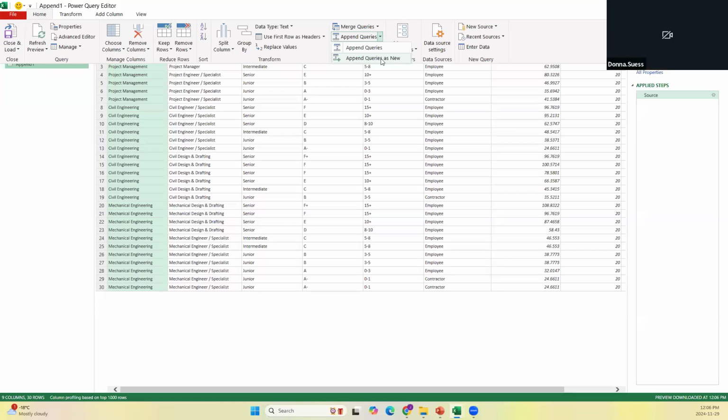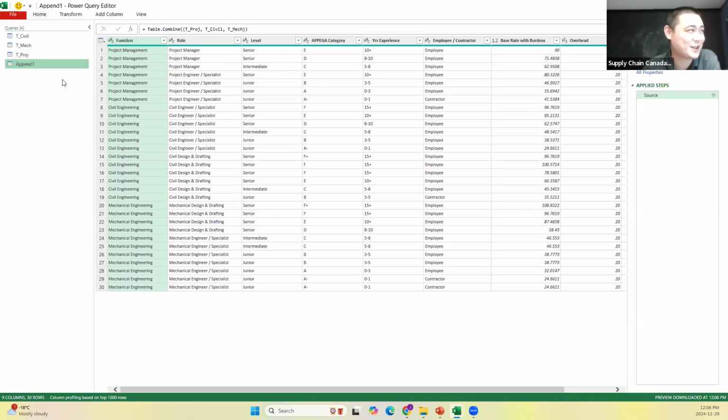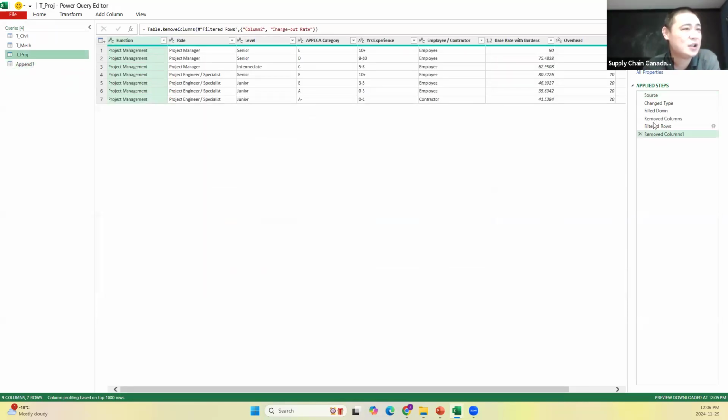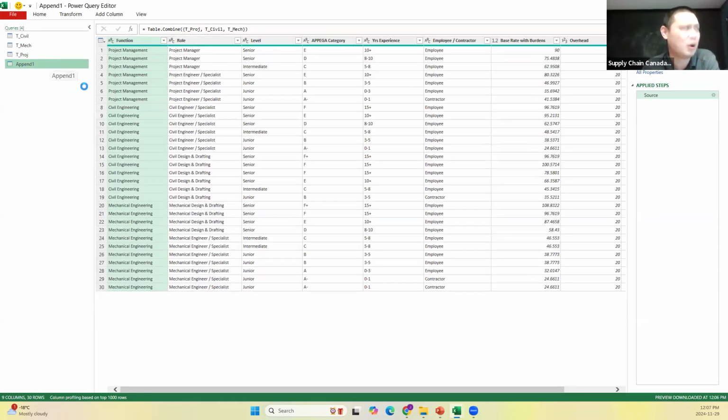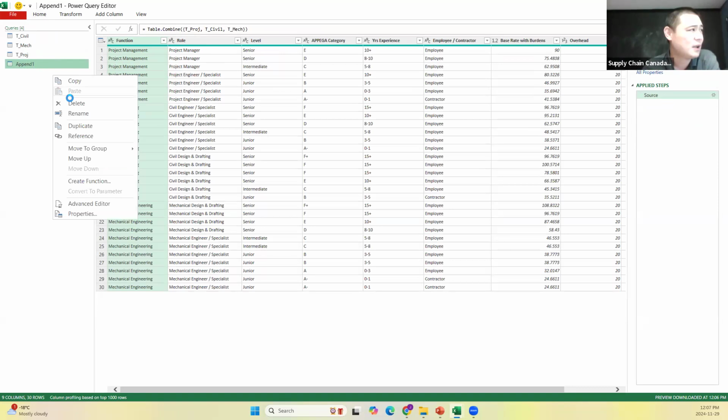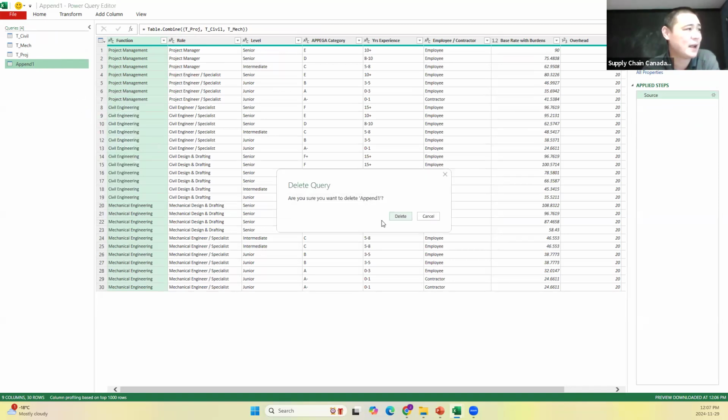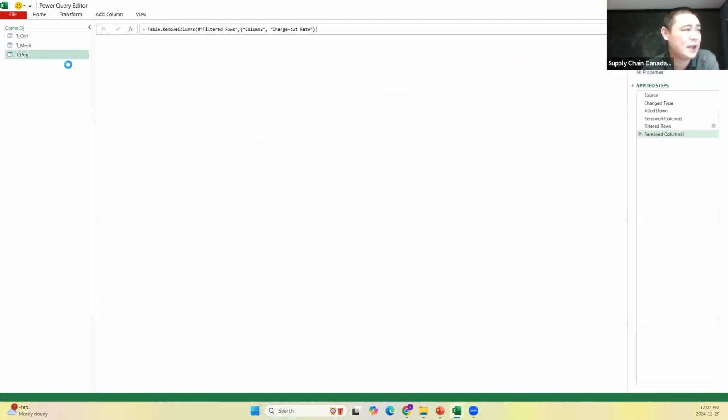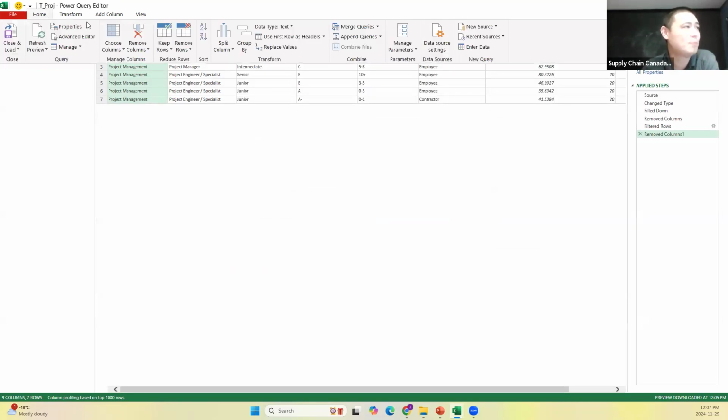Is there any way to undo if you make a mistake? Yeah, absolutely. This is a great question. Let's say whatever you're doing, you want to undo. There's no undo button, but if you just hit the X, it removes the steps. So if you're saying, hey, this append is wrong, then all you have to do is right click and delete. And that append, you want to delete it? Yes. Then it's gone. So if I were to redo it again, I would go again to Home, Append Queries as New.